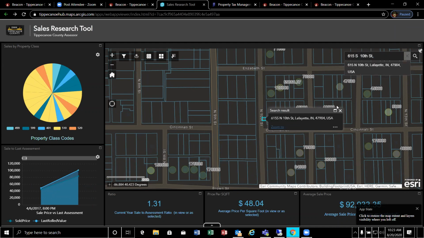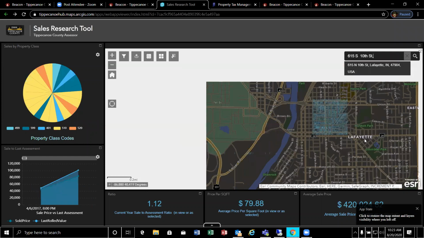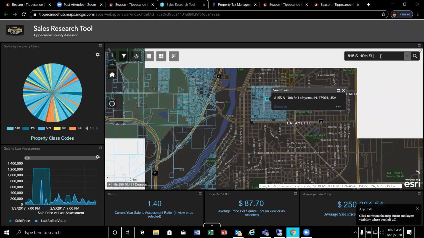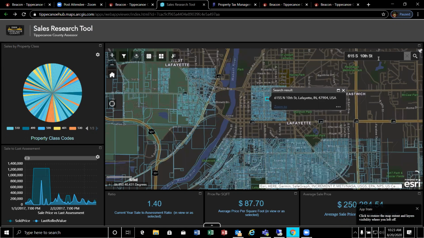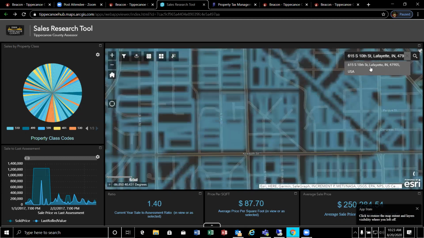Oh, that's right. Not zoomed out. Always got to remember that. If you're looking for something, it's not going to find it unless it's on the map itself. So you need to zoom out to where that's at, to where it'll start to suggest those other addresses. There we go. That's what I'm looking for.